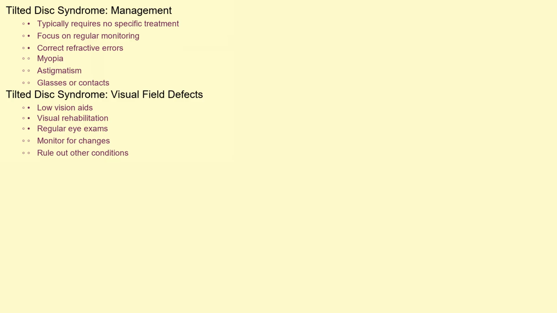potential eye conditions. Because tilted disc syndrome is believed to be a congenital condition, there's currently no known way to prevent it. Prenatal care focused on overall maternal health can support healthy fetal development, but there's no specific intervention that can directly prevent tilted disc syndrome. Regular comprehensive eye exams, especially for children with a family history of eye conditions or high refractive errors, are crucial for early detection and management.